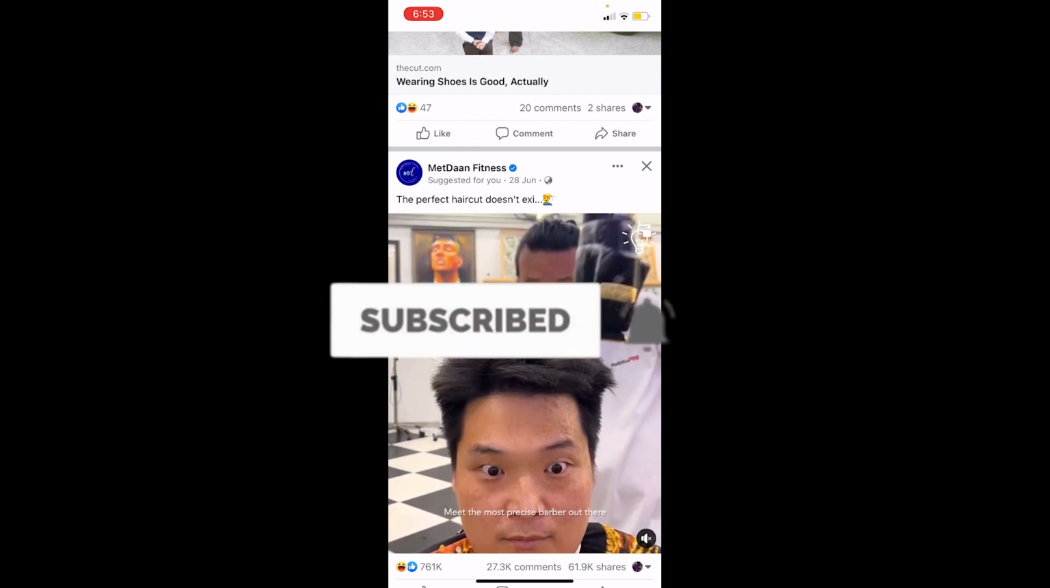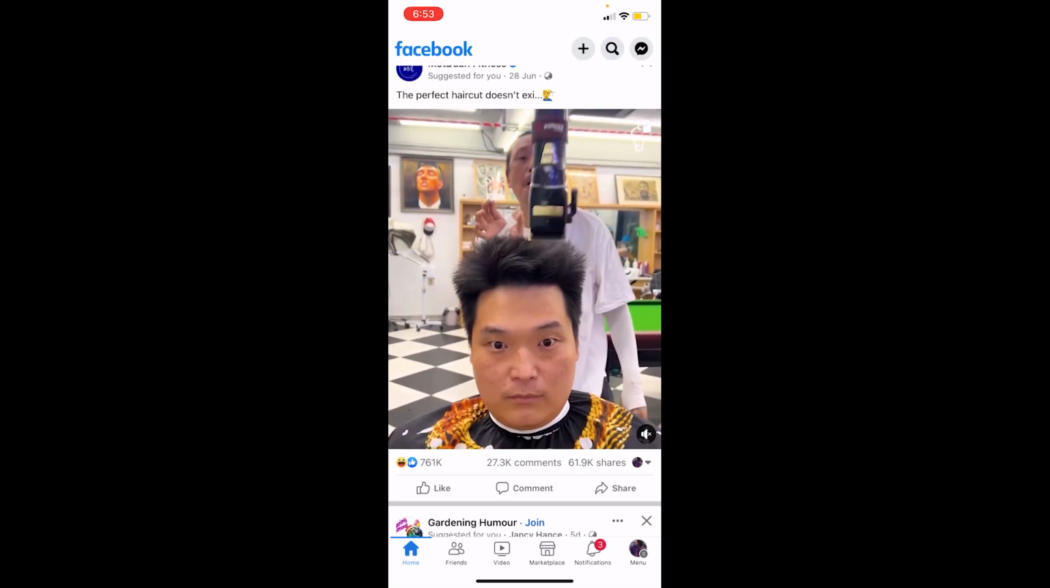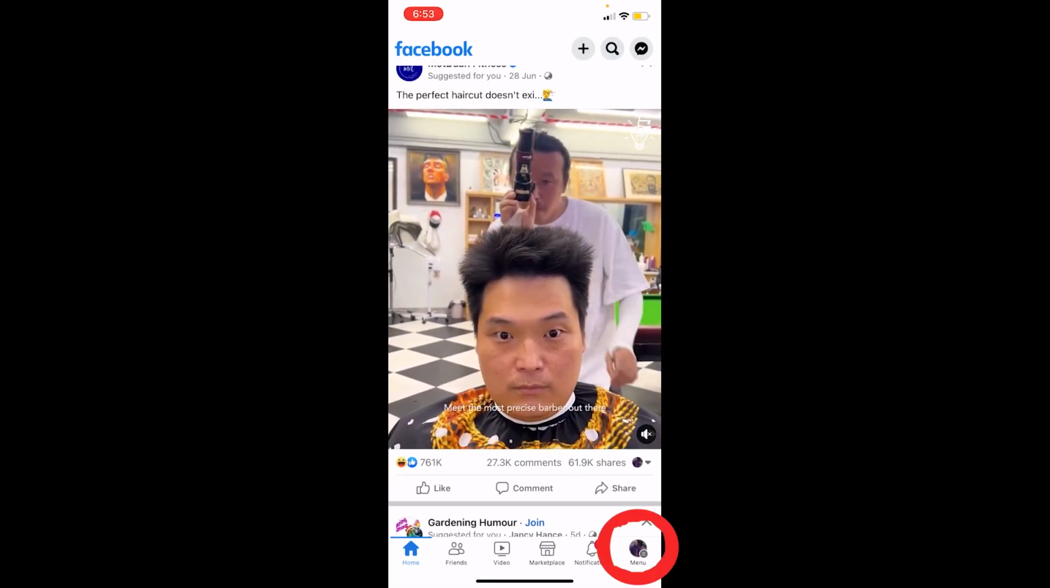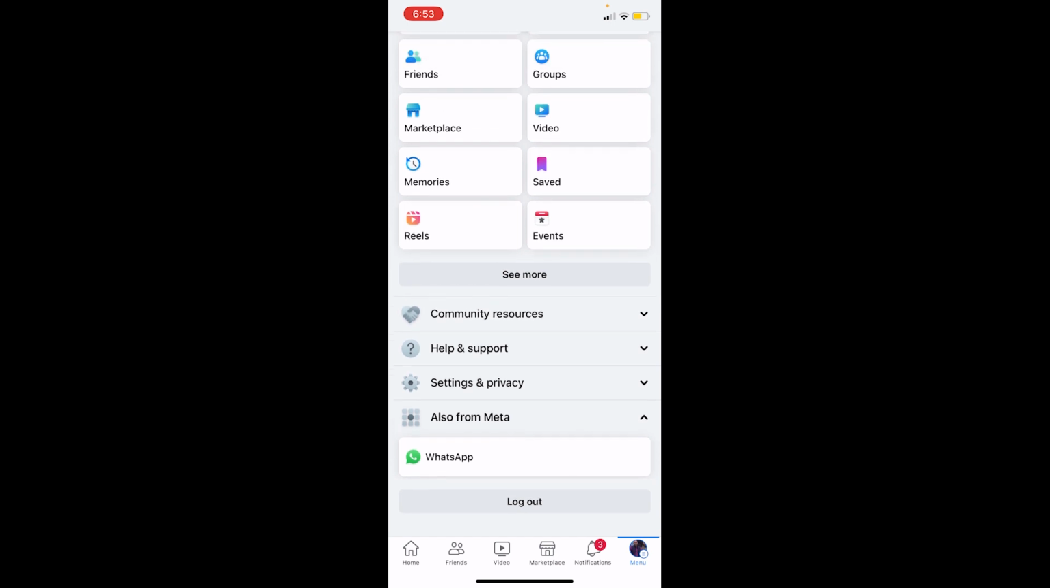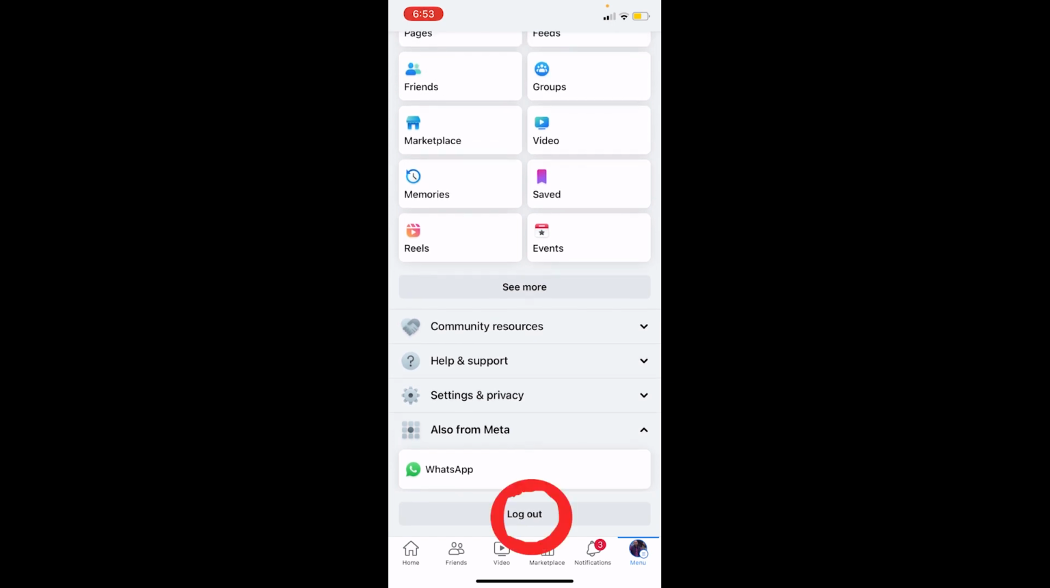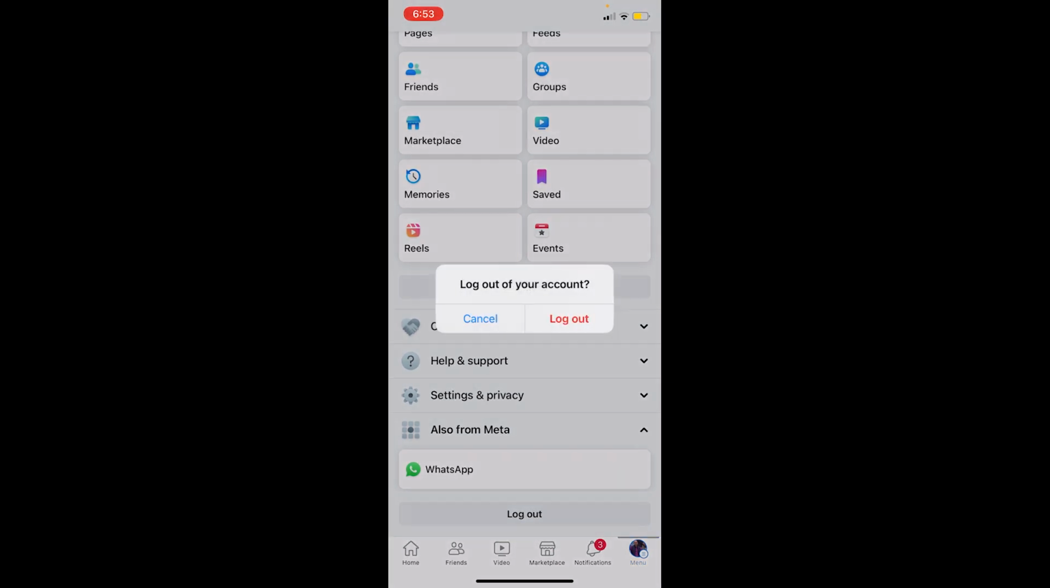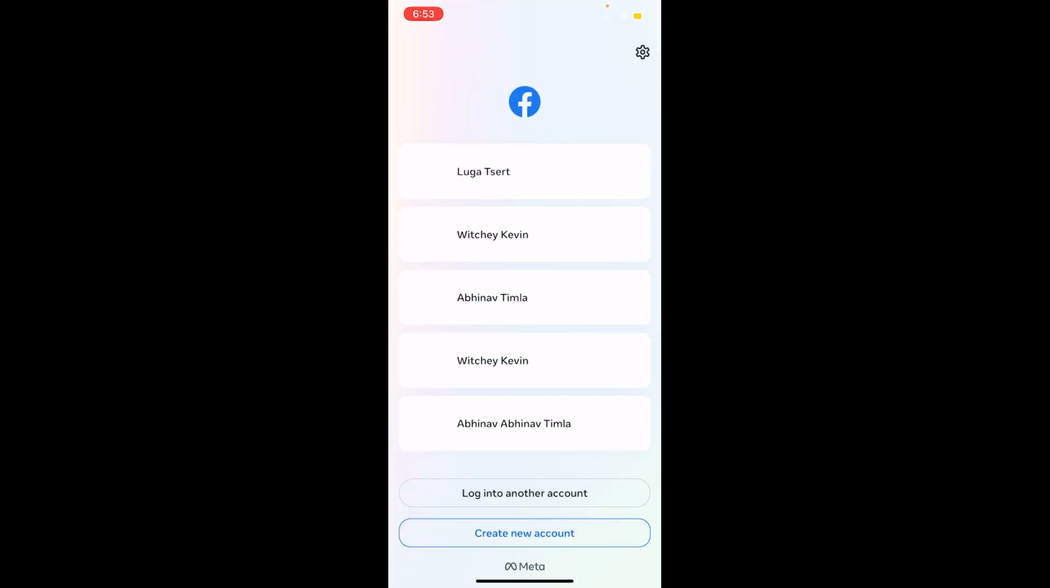Now in order to log out from your account, what you need to do is click on the menu option at the bottom right of your screen. Once you're in the menu, it's going to look just like this. Scroll all the way down to the bottom until you see this option called Logout. Click on Logout and it's going to ask you, are you sure you want to log out? Well, I'm sure, so I'm going to click on Logout. As you can see, it's going to log me out from my Facebook.